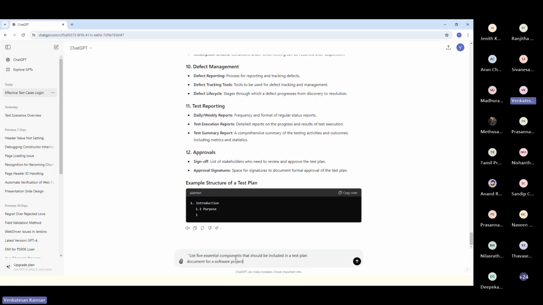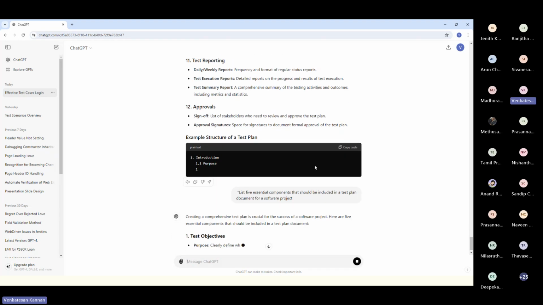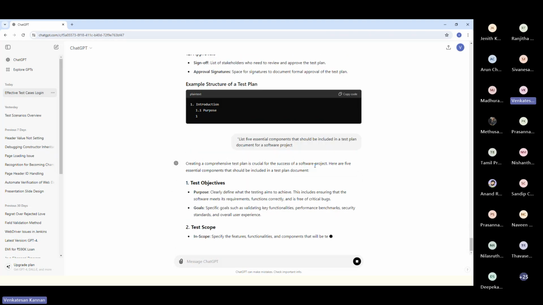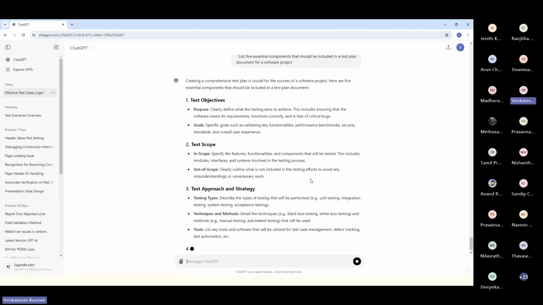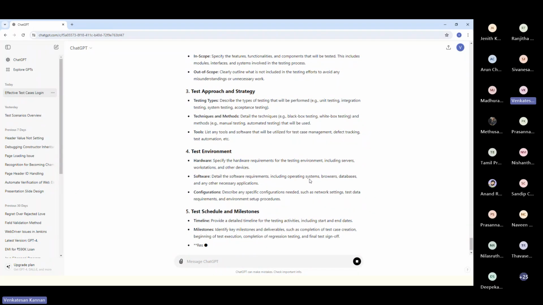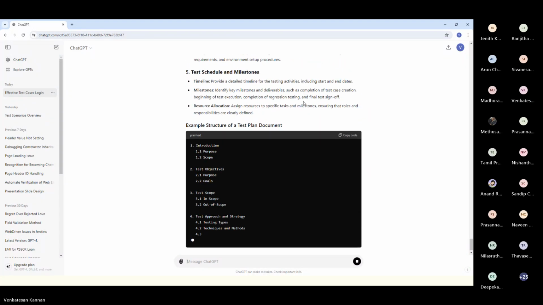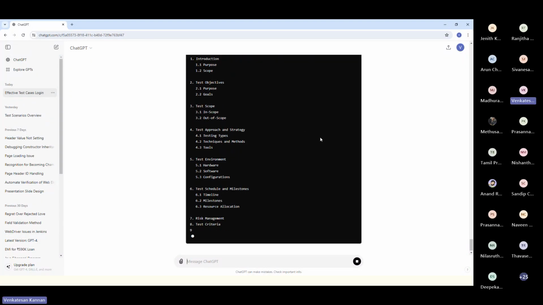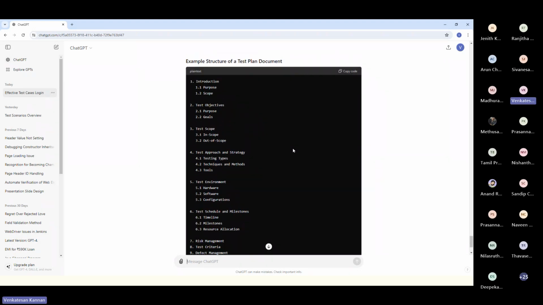List 5 essential components that should be included in a test plan document for the software project, which means I'm asking the specified thing. So if I give this, it will give you the objective, goals, scope, approach, strategy, techniques, methods, and test environment. It is also giving the example structure of the test plan documents too. So this is one thing.